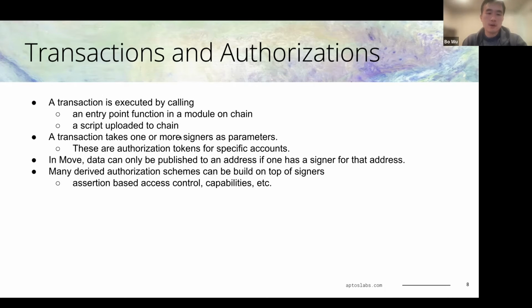Basically, currently we only support a multi-agent transaction for the multiple signer use case. In this multi-agent transaction, there can be two signers, so that both signers sign and authorize this transaction. For the rest of the transactions, there's only one signer or no signer.